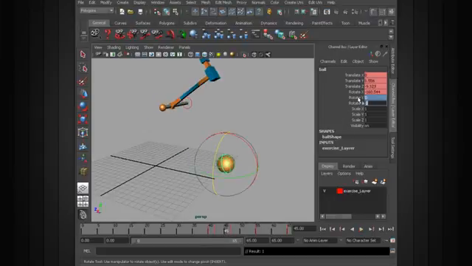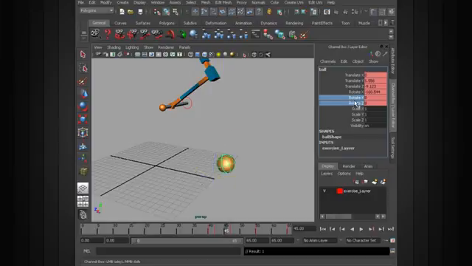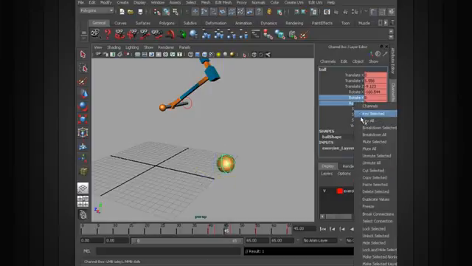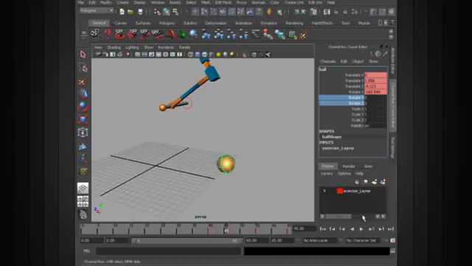So if we wanted to remove that, just simply right-click on the attributes that you want, and we could choose to break connections. There we are. And now you can see the animation has now been removed, and we can tell because those attributes are no longer highlighted with that red color.